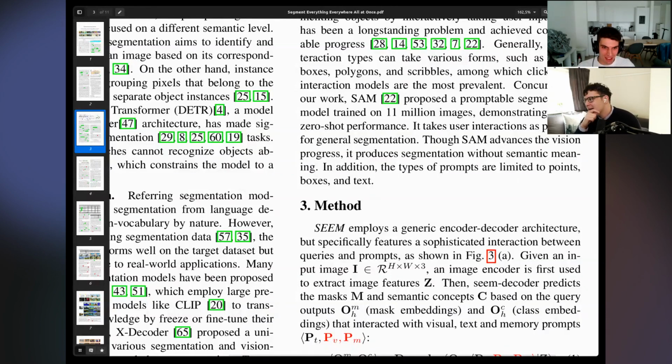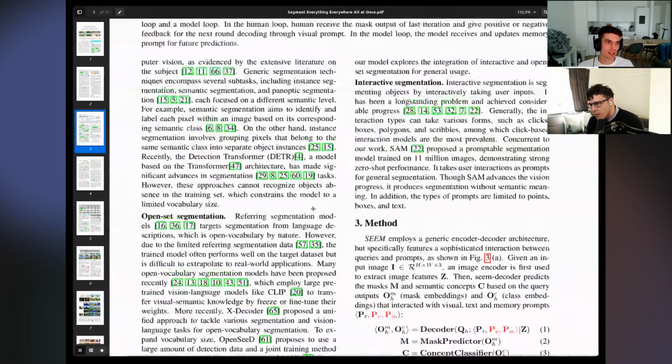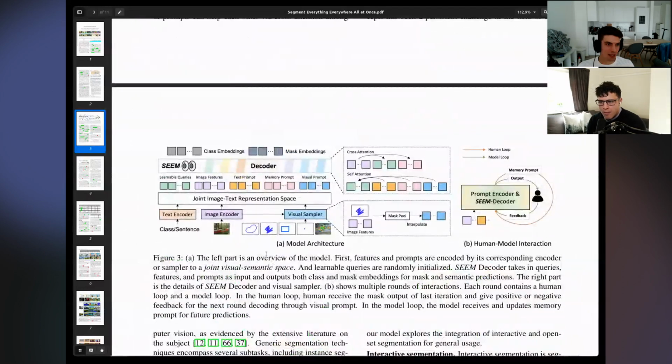Okay. SEEM employs a generic encoder-decoder architecture, but specifically features a sophisticated interaction between queries and prompts, as shown in figure 3. So let's go and look at figure 3. Okay, oh boy.